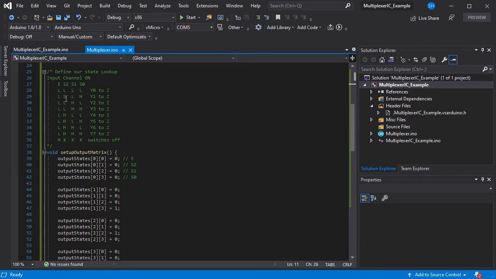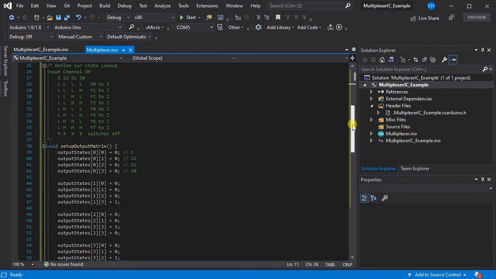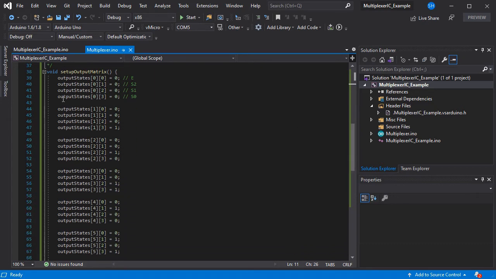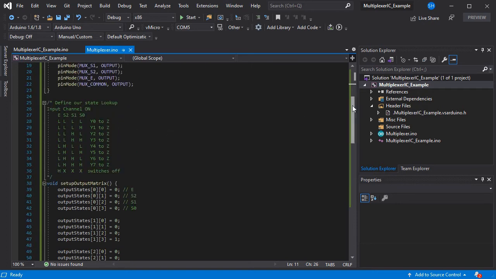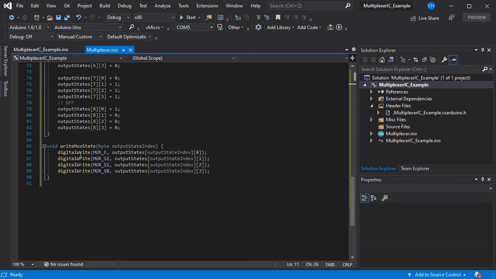And then we've got the state lookup from the datasheet, which is also on our webpage, which shows what values you need to set the state pins to define which output to use. So we've just stored all of these in an array, but of course with the way that they're arranged you could actually use a single byte.